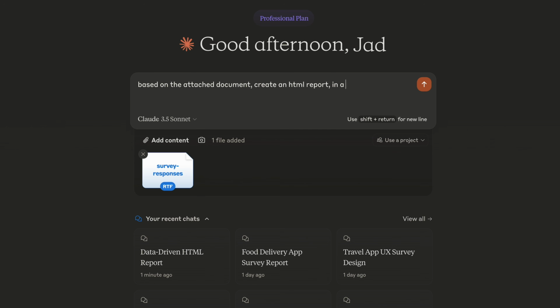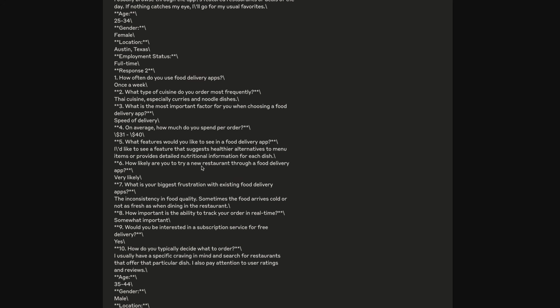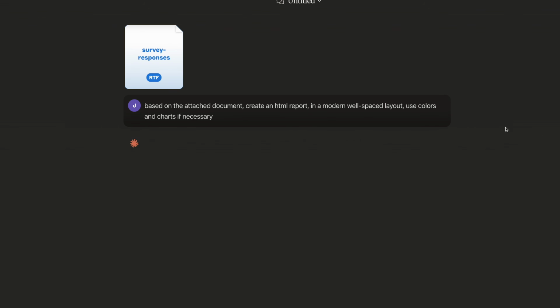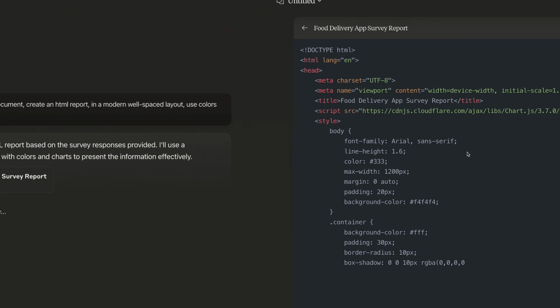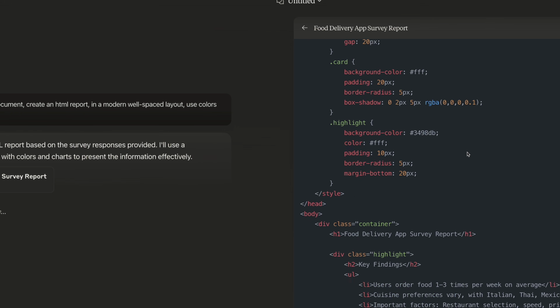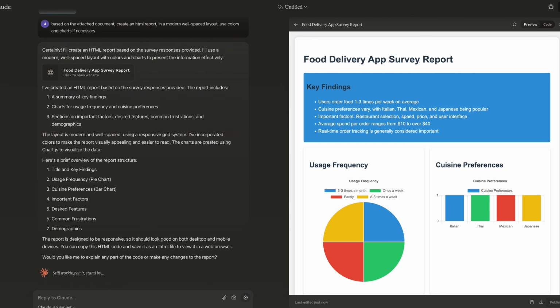And the cool thing about this is that you can ask it to format it in any way that you like. So in this example, I have a text document that includes survey responses. It's pure text. I just attached the document and I asked it to create a report in HTML format, well-spaced, modern, and use colors when necessary. You can add any criteria you want for the design of the page and it will give it to you. So this is the result that it gave me.